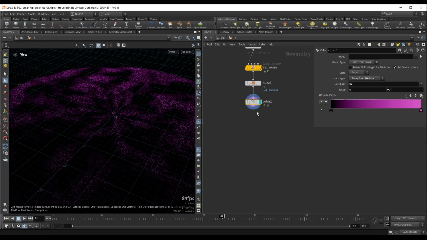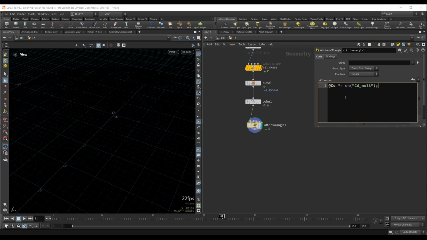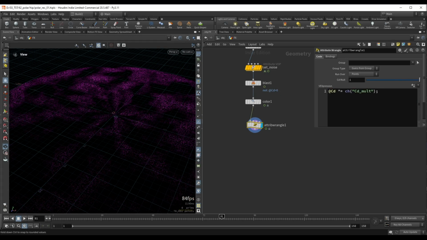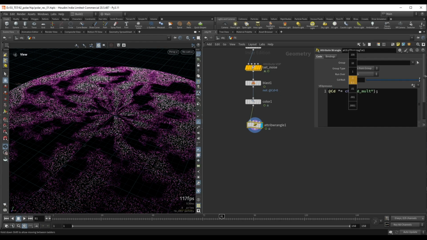And something I usually like to do, in order to preview what we are actually going to render later, is if I drop down an attribute wrangle, I like to use a couple of expressions here. The first one is I just want to multiply the color by a factor. So we'll say here @Cd multiply is equal, and we'll just create a channel, so ch, and in between parentheses and quotation marks let's do CD mult or something like this. Let's maybe zoom in here. So if we create this channel, I'll set this back to 1, and now as I increase this, we can start to see this additive color that I was talking about earlier.